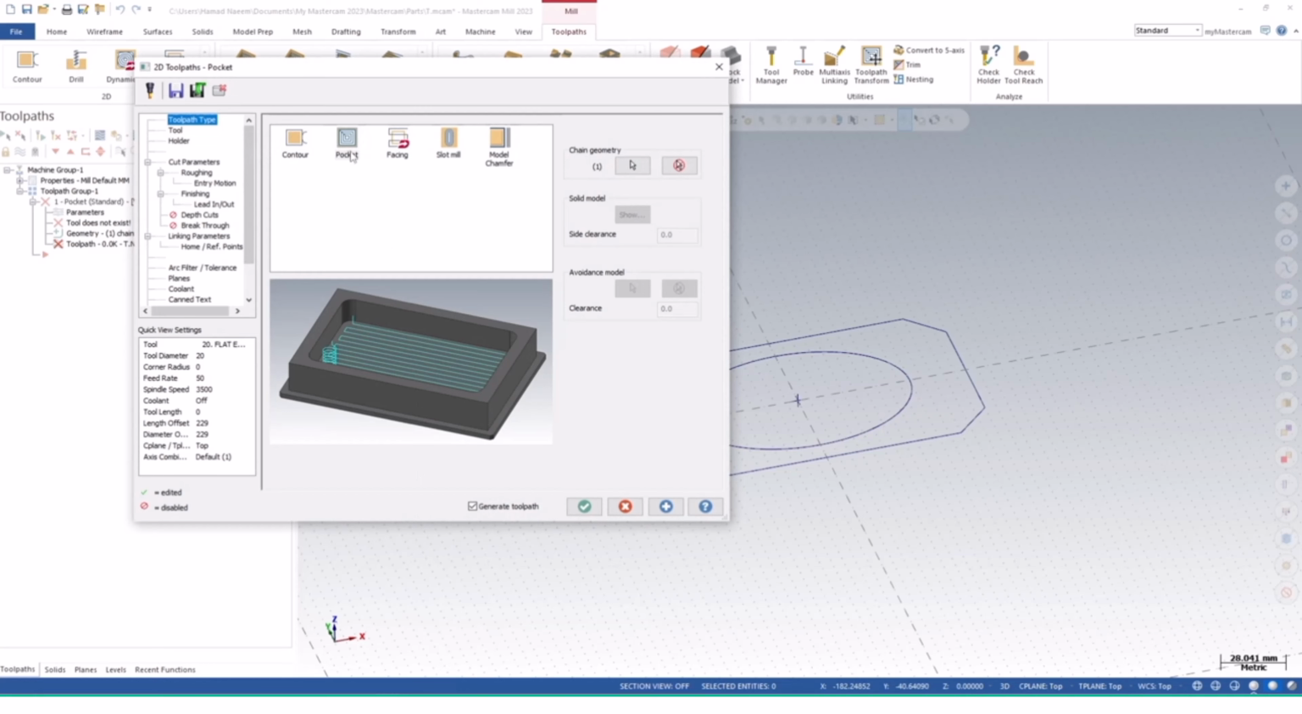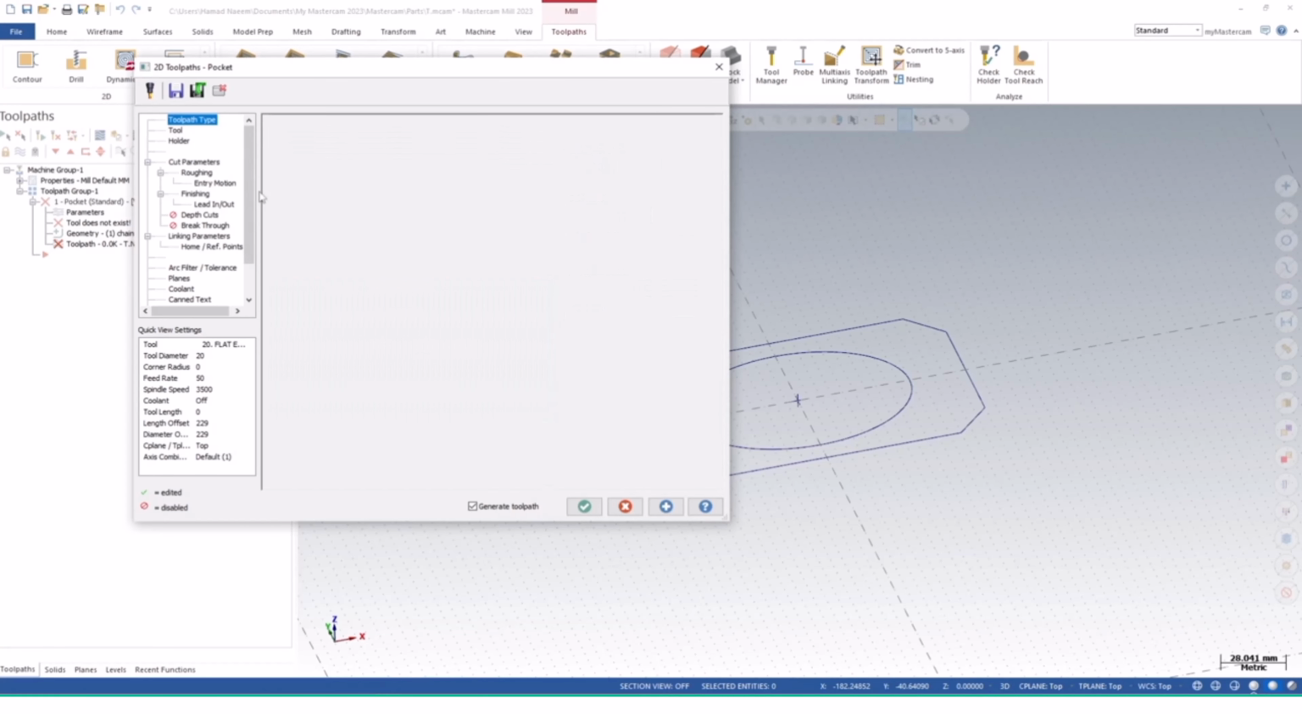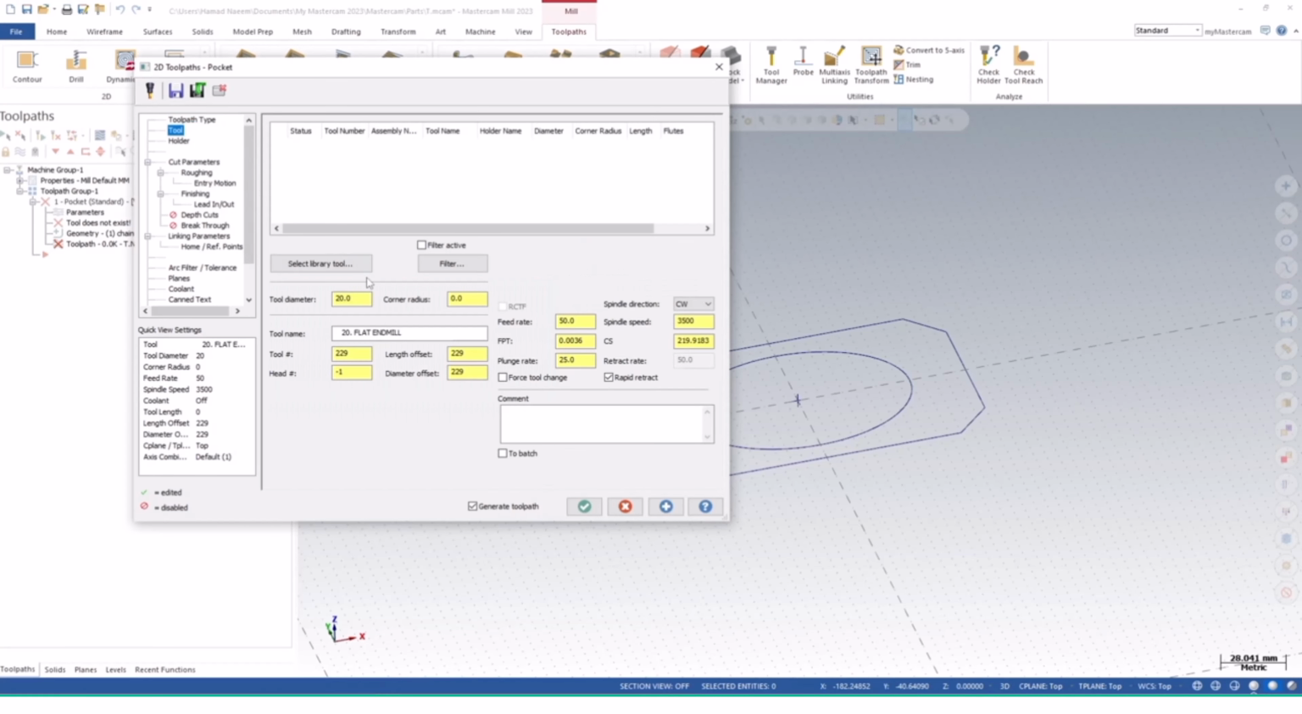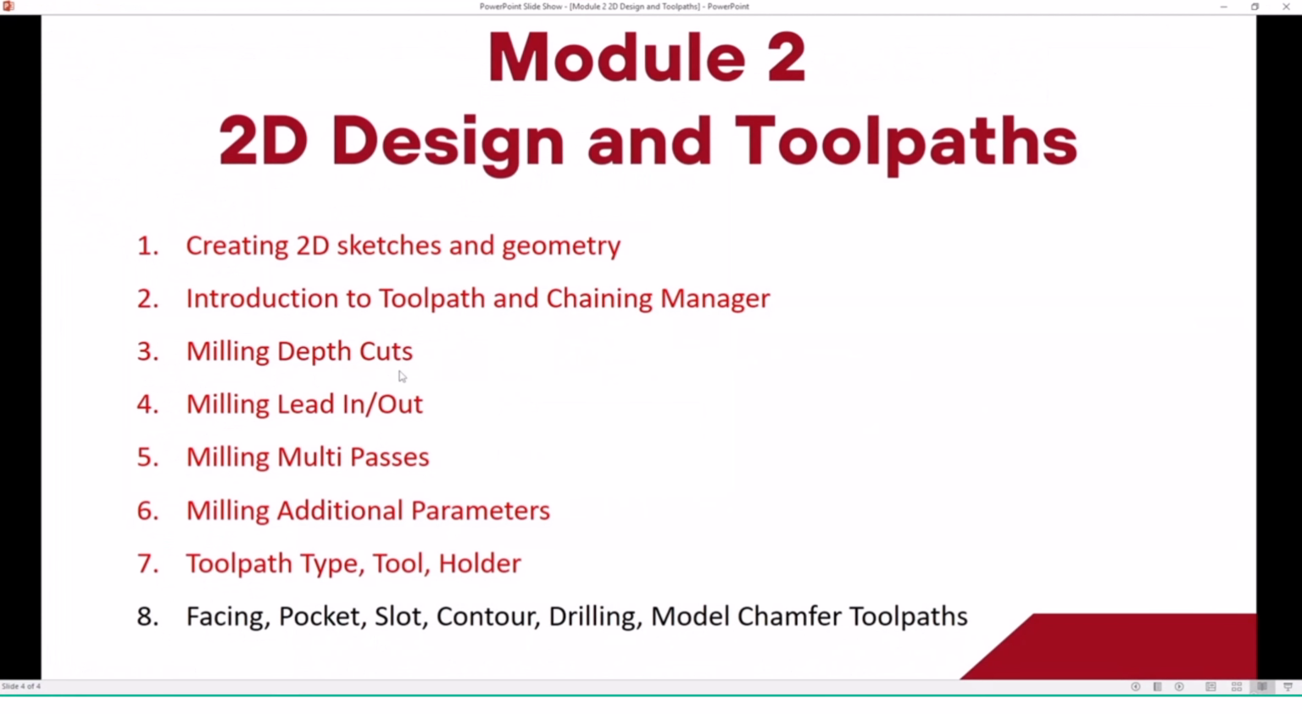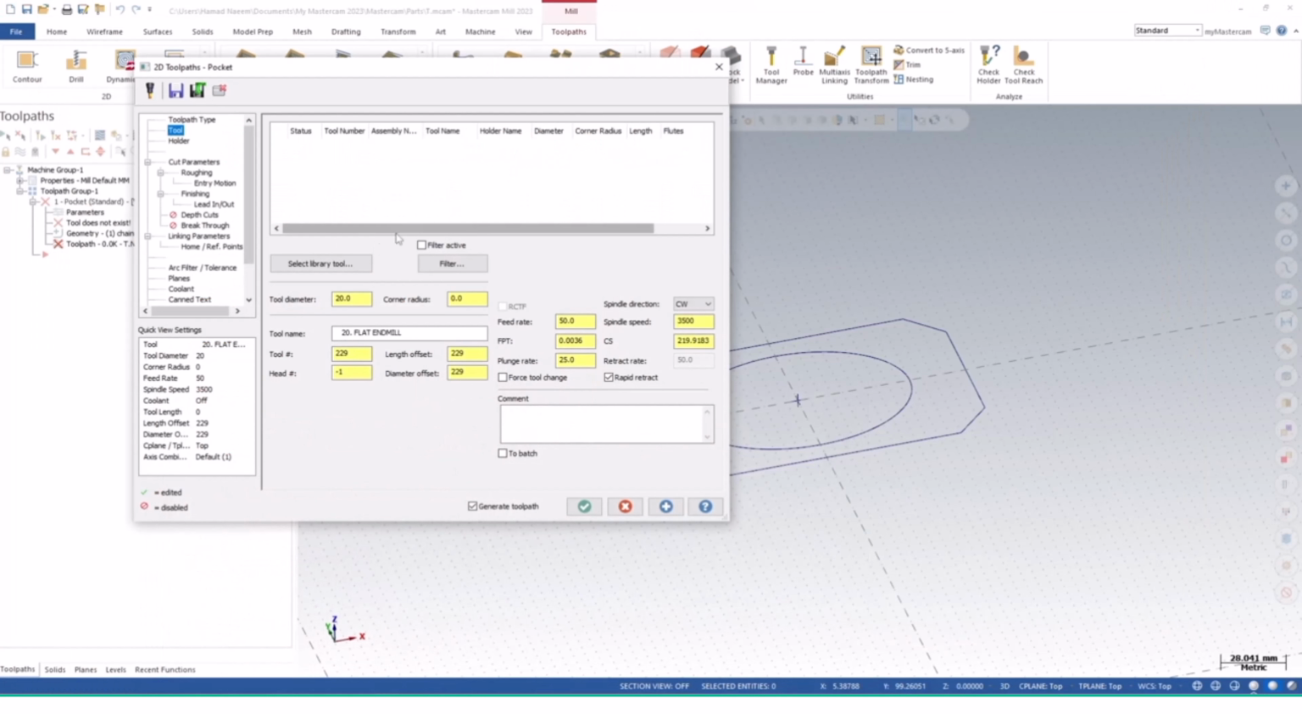I'm going to create a pocket here, and I'm going to select a tool. As you know, we are going to cover milling depth cuts, lead in, lead out, multi-passes, and some additional milling parameters, toolpath type, tools and holders. So here we need a tool to cut this area, to cut this pocket with this ellipse-type shape.